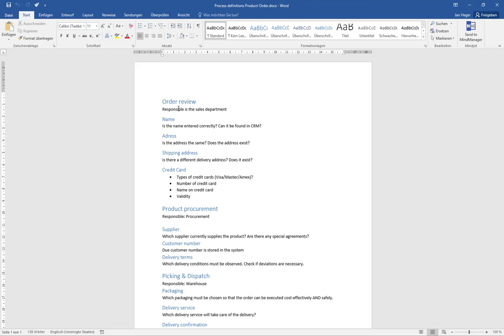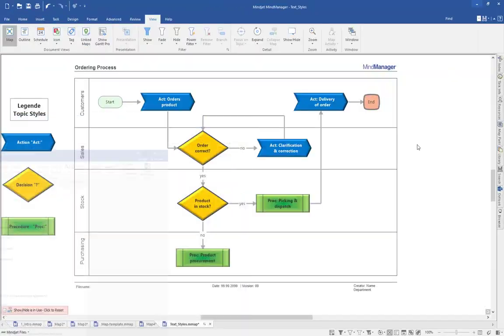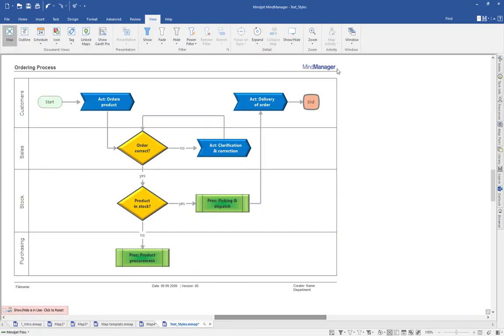And I want to see these definitions now in my map. So what I have to do here, I go to this other sheet, again, double click. These are my process definitions.